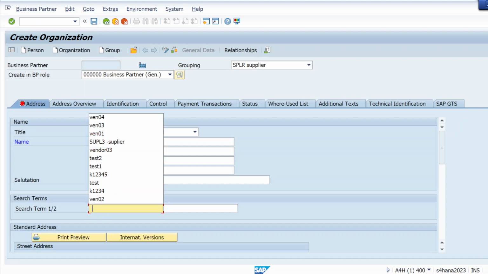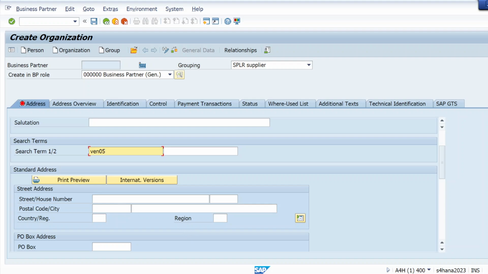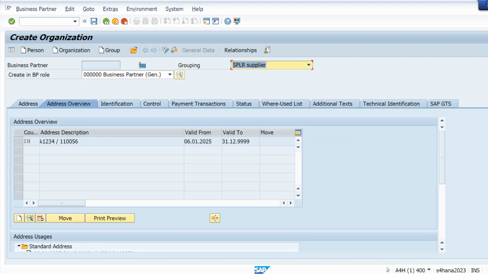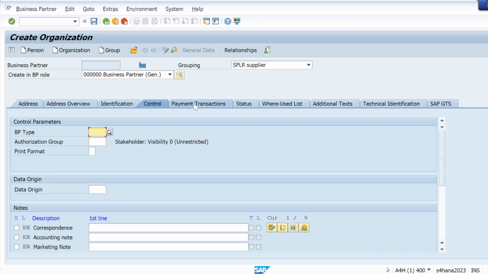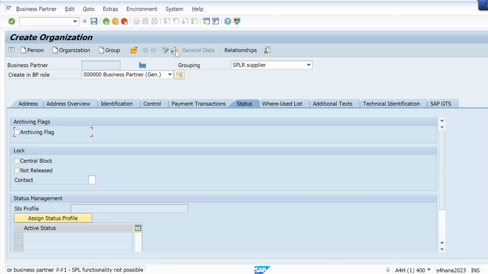Let me do it a little fast because I have already completed that. Let me do that. So enter just overview, identification, control. Okay, just check and save it.